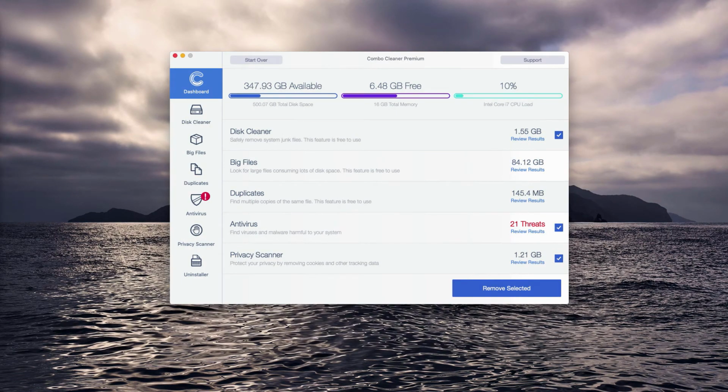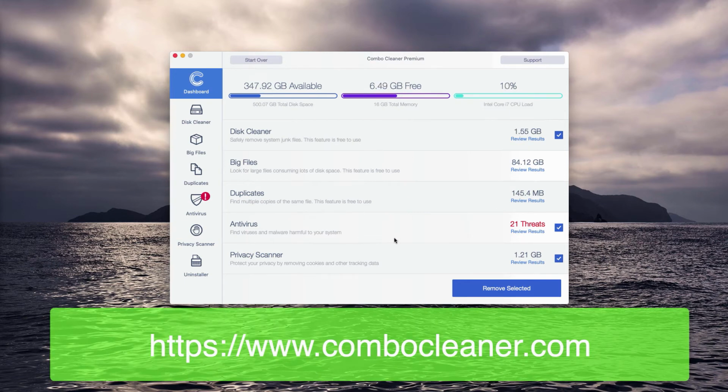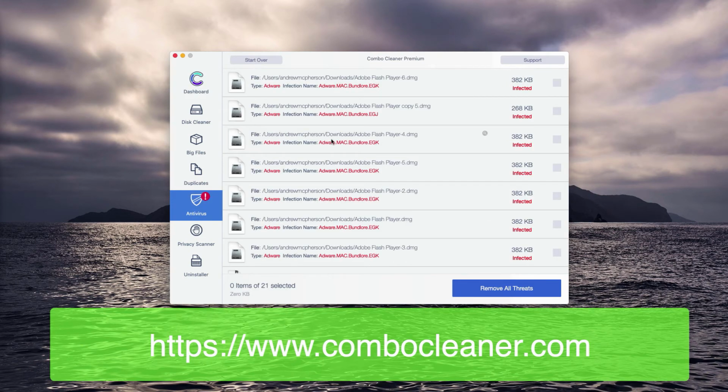So the scanning by Combo Cleaner antivirus for Mac has ended, and now it's time to review the results. Check the antivirus area and click on the Review Results link. The report will display each threat and will also show its location.